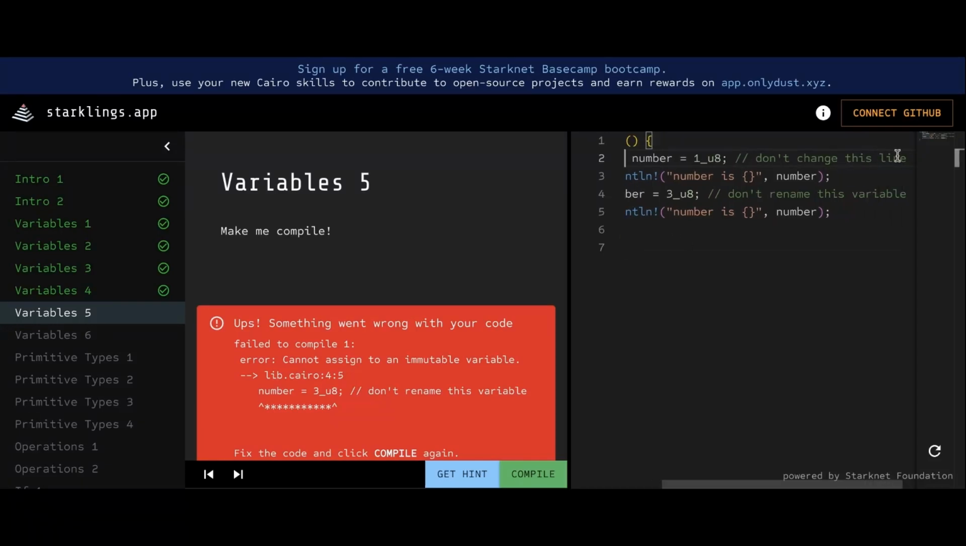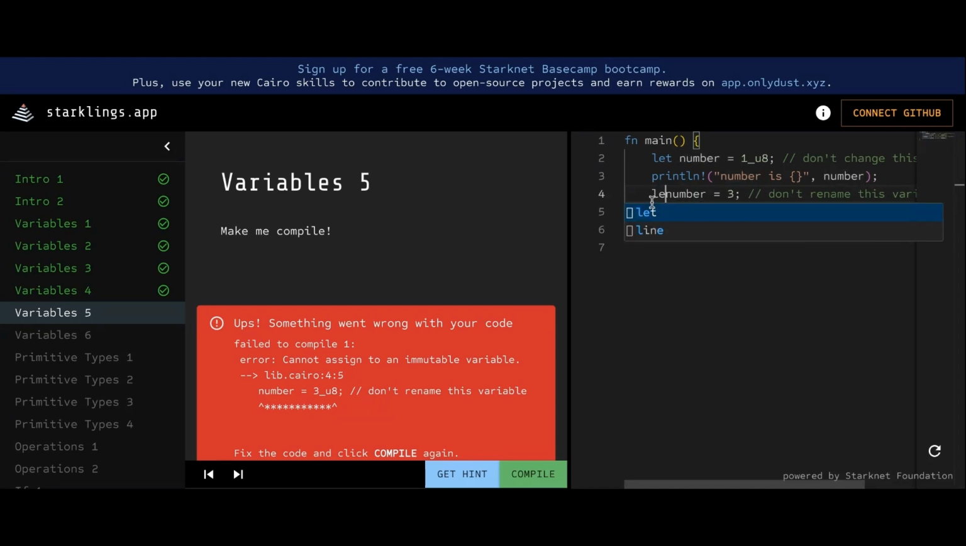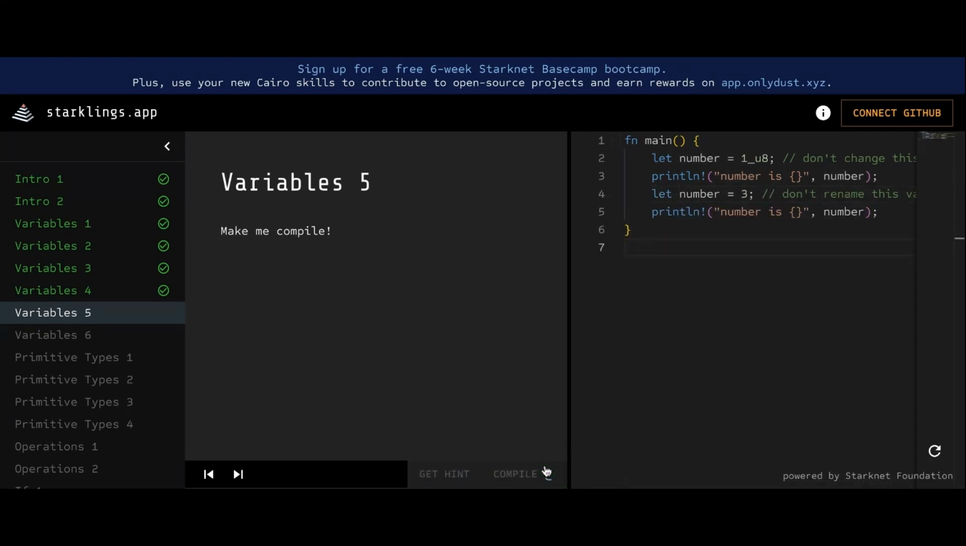It says don't change this line. It already said don't change this line. And don't rename this variable. So what do we need to do? We're not going to rename. What we're just going to do is put, let's try it. We are looking for solutions. Let's try it.